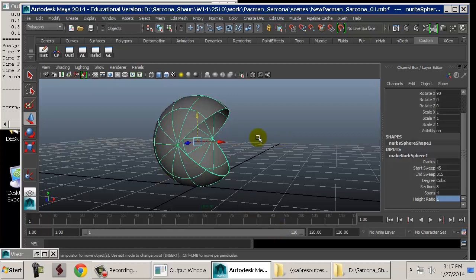So now we're going to go through and animate Pac-Man's mouth opening and closing, opening and closing.